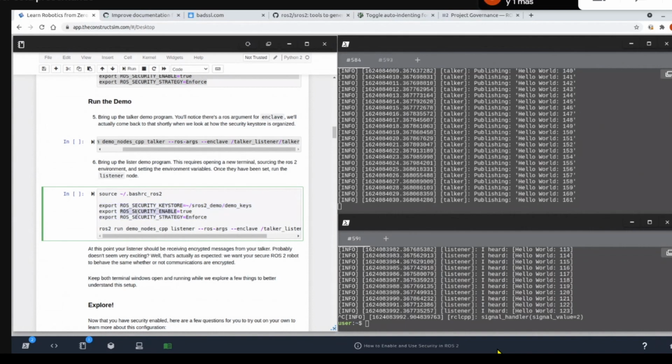Then there's the ROS security enable. This was designed into ROS2 as essentially a kill switch to turn all security features on or off. So the middleware is sensitive to this environment variable. And if it sees that security enable is set to anything other than true, and this is case sensitive, then security will not be enabled, and you'll run your traditional non-encrypted, non-secured, not locked down communications on your ROS graph.